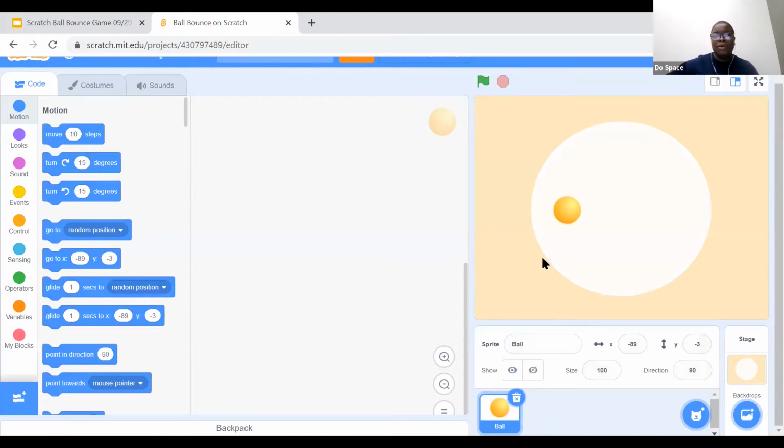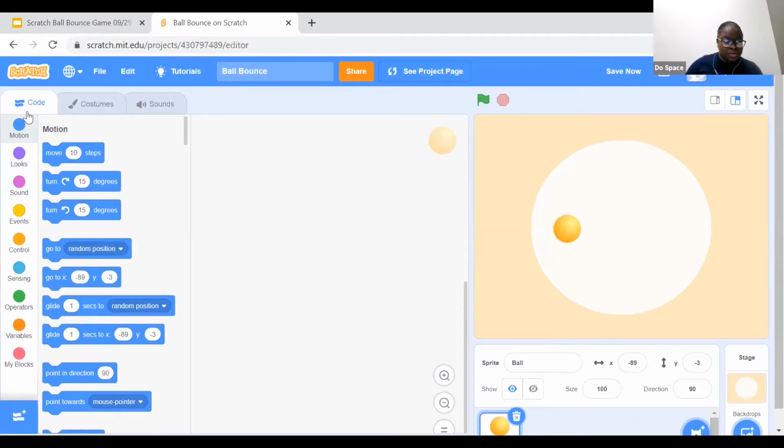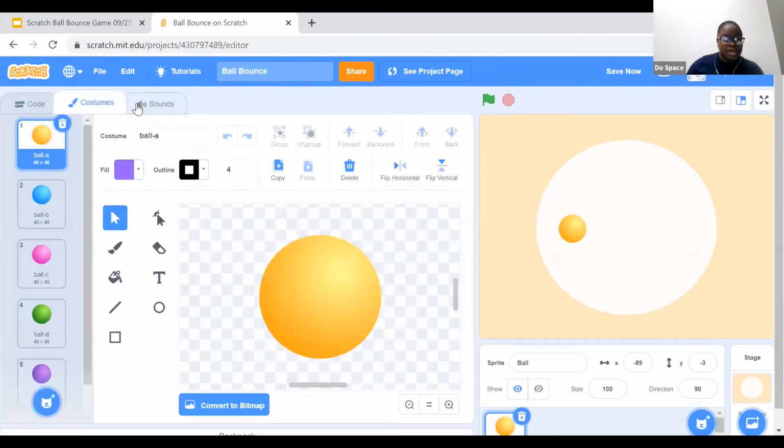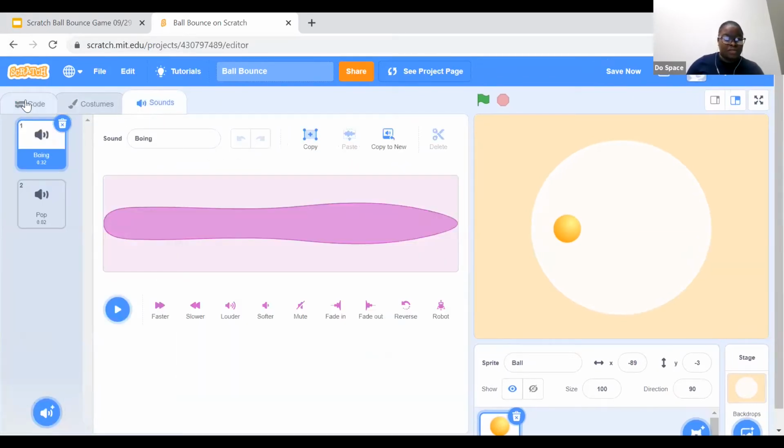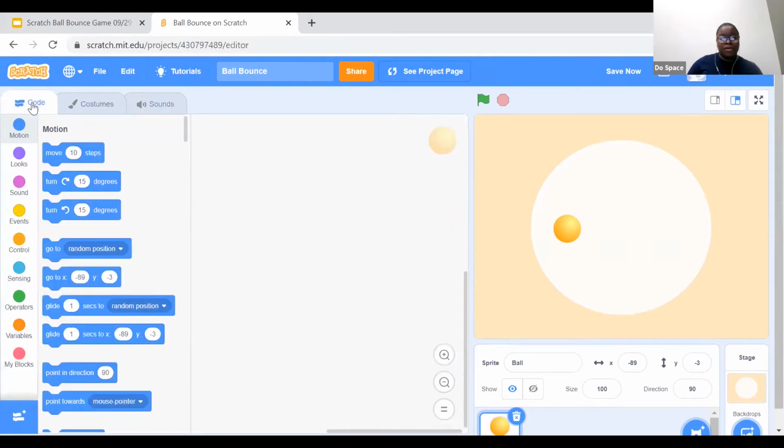And now we can go on to the fun part of dealing with our code, right? As you can see, in the top left corner, right under the Scratch logo, there are 3 different labels. There's one for code, another for costumes, and a third one for sounds. The one we want to focus on right now is our tab for code.